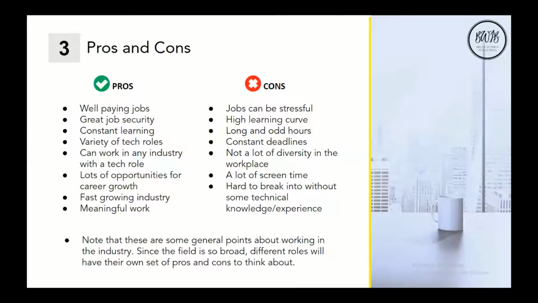And your work is pretty meaningful since, like we said before, the industry is all about innovation and creation and growth. And you can for sure be contributing to society's push forward.